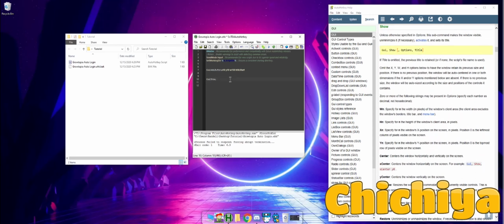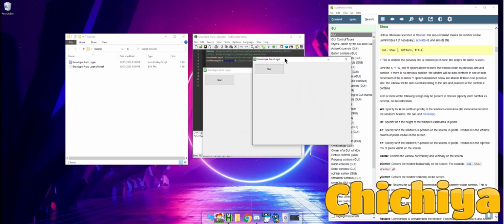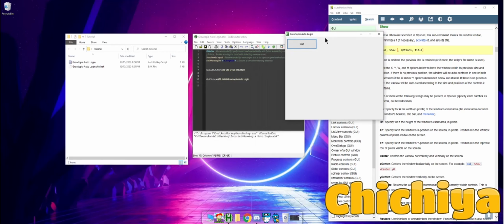If you don't put anything in these options, the GUI is going to expand itself depending on how many buttons and how big the buttons are that you put in it. And then title. For the title, let's say Growtopia auto login. Here, let me show you. Because it's too small, we're going to see the title. If we want, let's put width 500, height 300, 400, and run it. See, this is what it looks like.